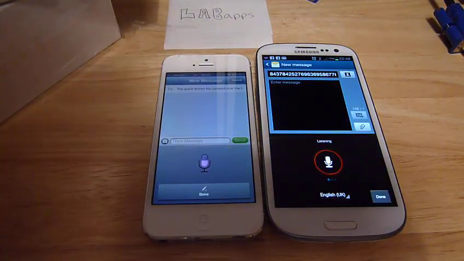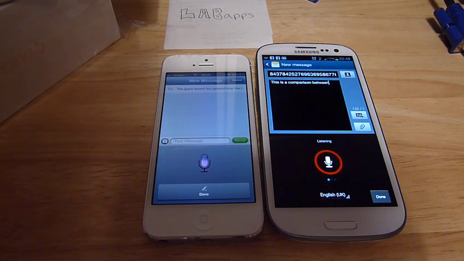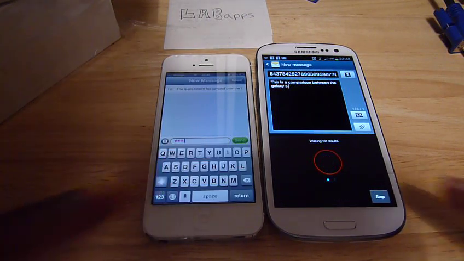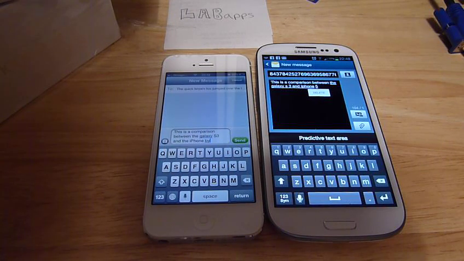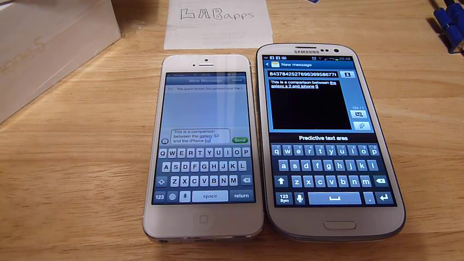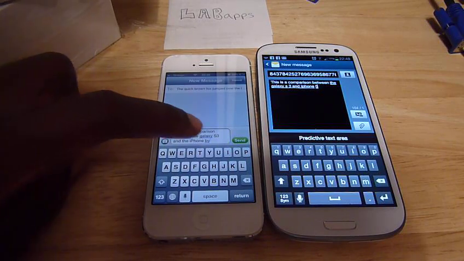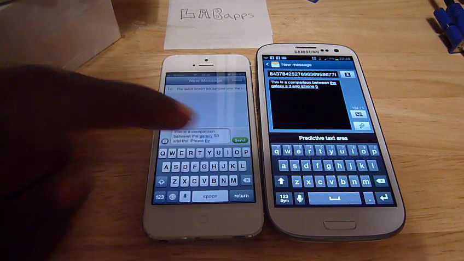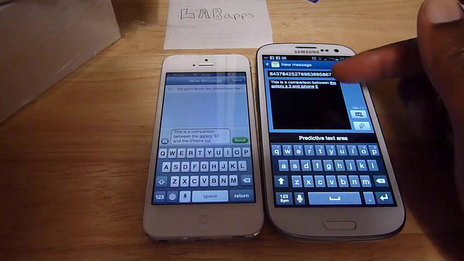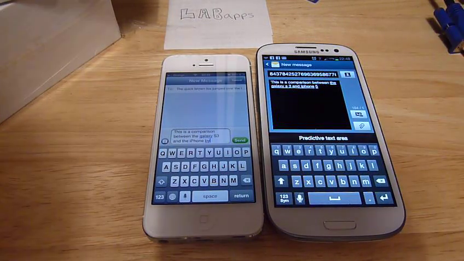This is the comparison between the Galaxy S3 and the iPhone 5. Okay. So in this case, the iPhone has actually misspelt 5. It's actually done "by" instead, whereas the S3 has actually done it pretty much exactly as I said.